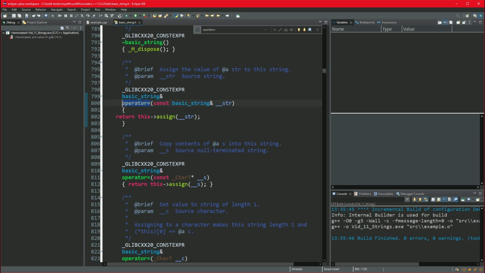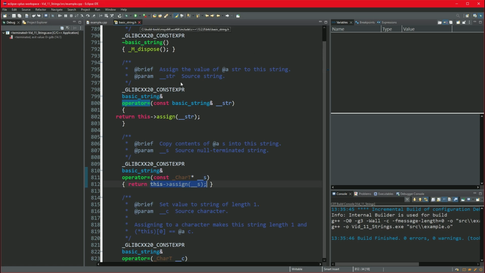When you do operator equals, it treats it like a function. And then you can pass in a string. Basic string is the underlying string. But you can pass in a regular string, or you could pass in char star, which is what is going on right here. And then it assigns it internally. If you want to go into it yourself, feel free to. There's plenty of documentation online about std::string. But that is what's going on under the hood.